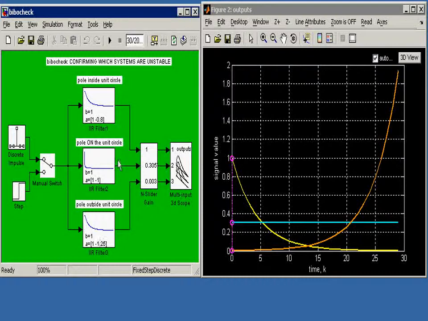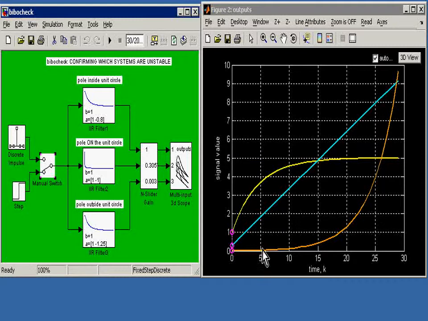We still don't know for sure because we haven't tested exhaustively the conditions on the other 2 filters. So let's switch to a different input and run a step and see what happens. This time, as we might have expected, the orange looking curve associated with the third system has gone out of sight. This is on its way towards infinity. This doesn't surprise us because this, we've already said, is an unstable system.